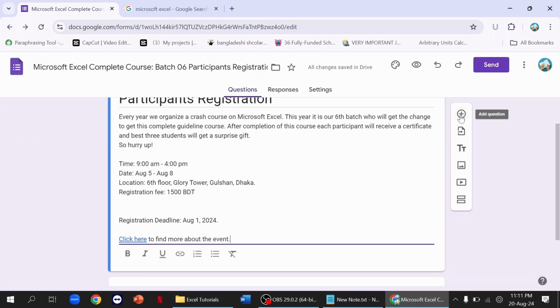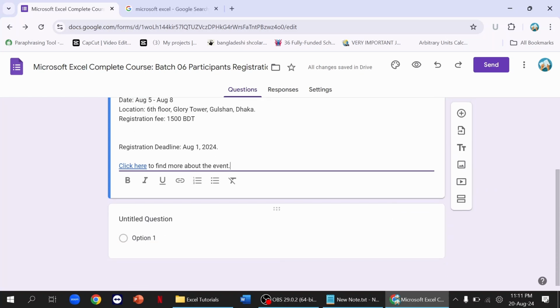On the right side, there is this plus sign for adding questions, import questions, add more titles and description if you want. Like if you have part 1, part 2, part 3 questions, you can use this tool. You can add photos, videos, and add sections. So let's begin with the questions.